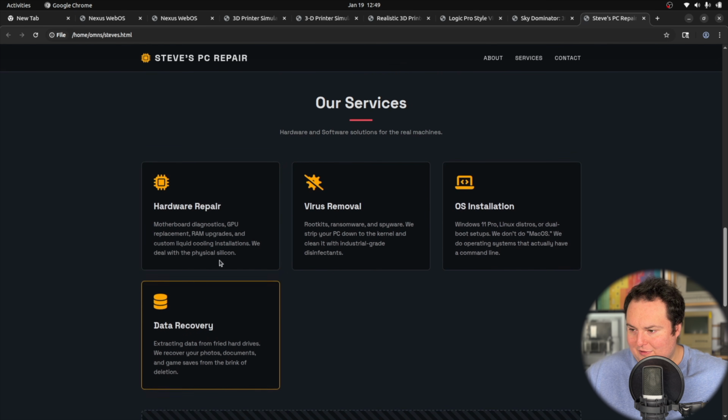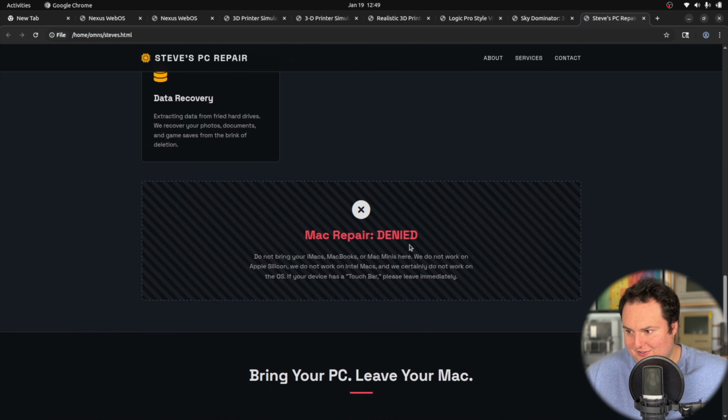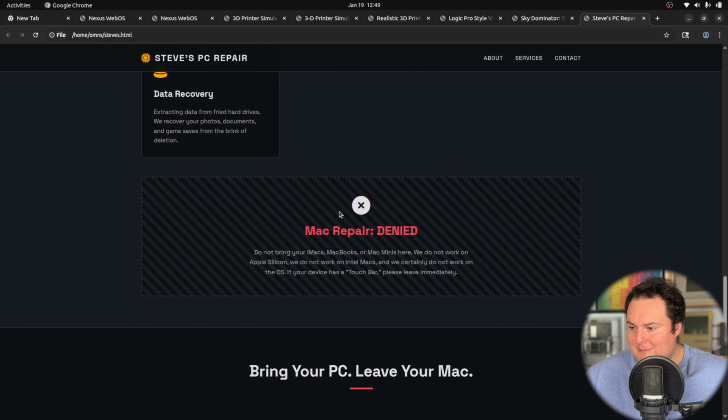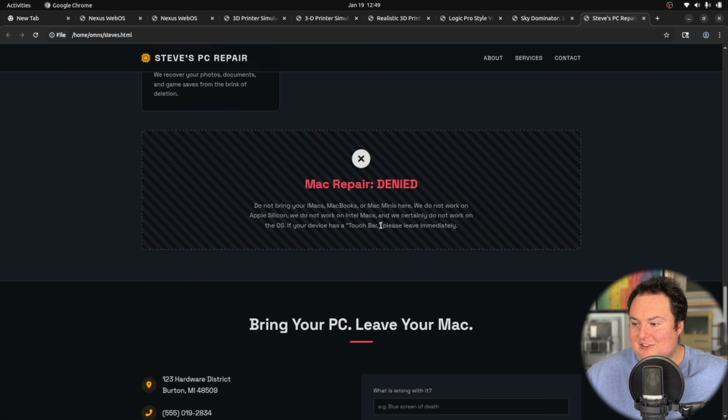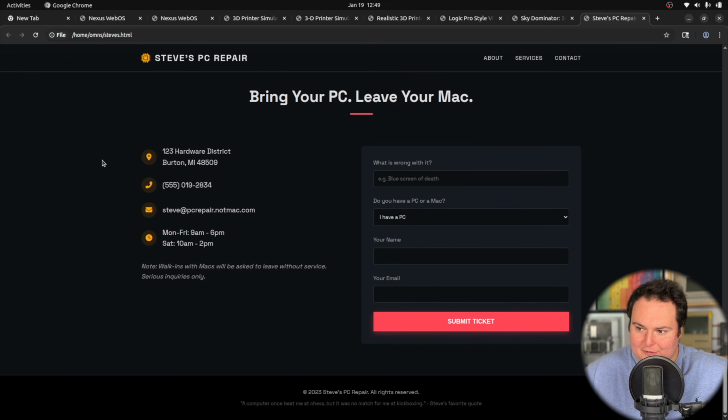Okay, we have some hover effects and different services that are offered here. Windows 11 Pro, interesting. That's a new operating system for Steve to work on. Mac repair, denied. Do not bring your iMacs, etc. If your device has a touch bar, please leave immediately. Bring your PC, leave your Mac. And then we have a really nicely crafted footer. Interesting, I don't believe I've ever had a fake address in Michigan before, but that's cool to see.